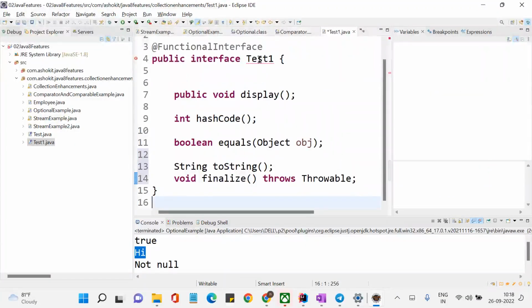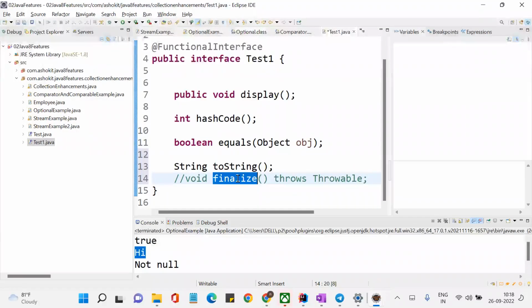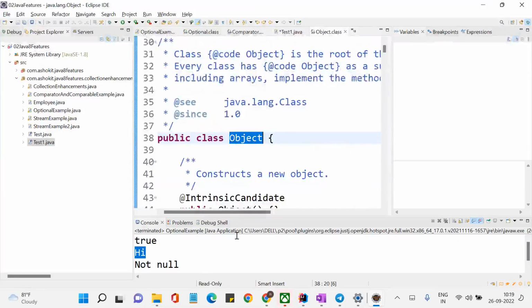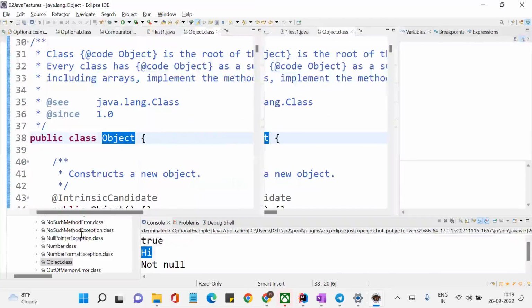Yes, I'm getting an error, correct. Why am I not getting an error for the other methods, but why am I getting an error for the finalize method? If you look at the Object class, this finalize is a protected method. It is not an implemented method, correct? Let me open the java.lang.Object class. In this one, finalize. What is this method?